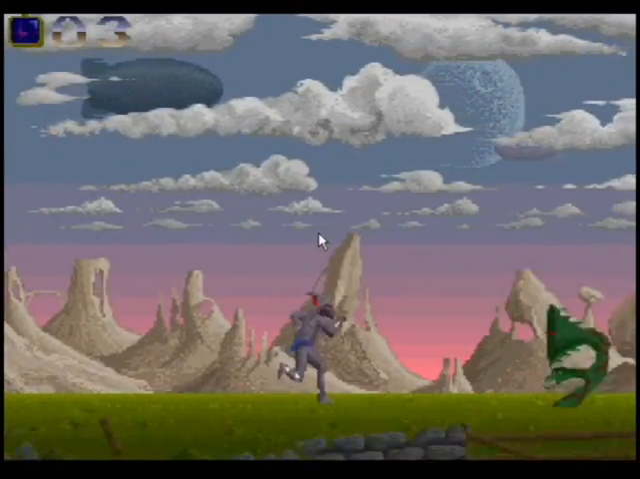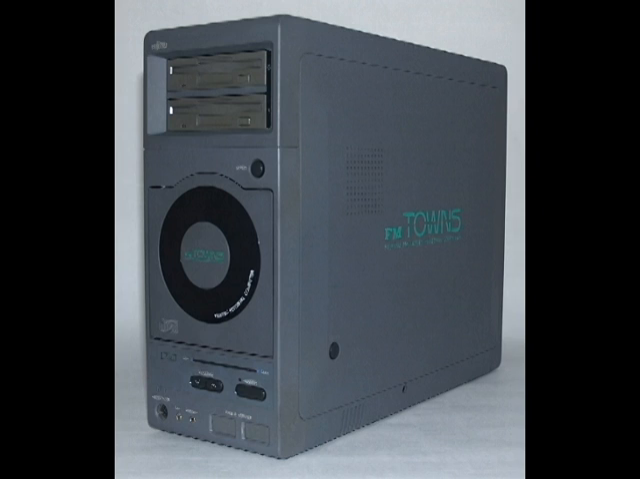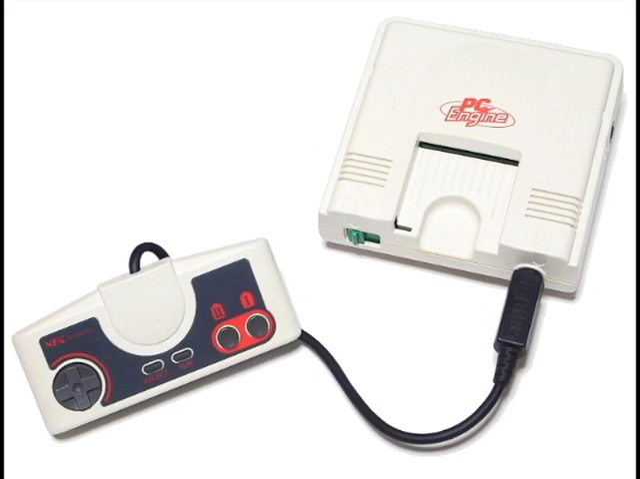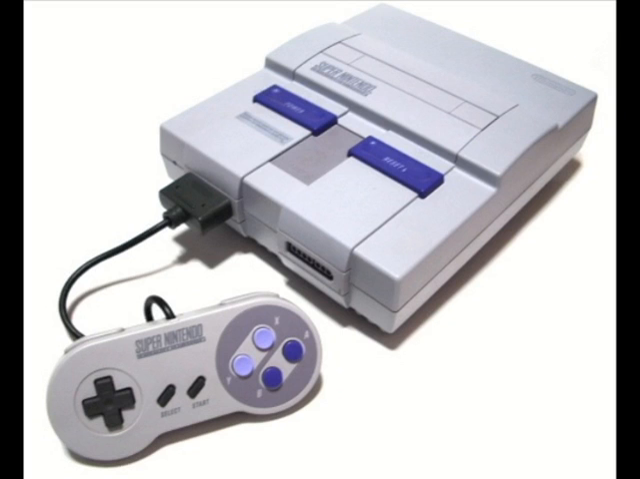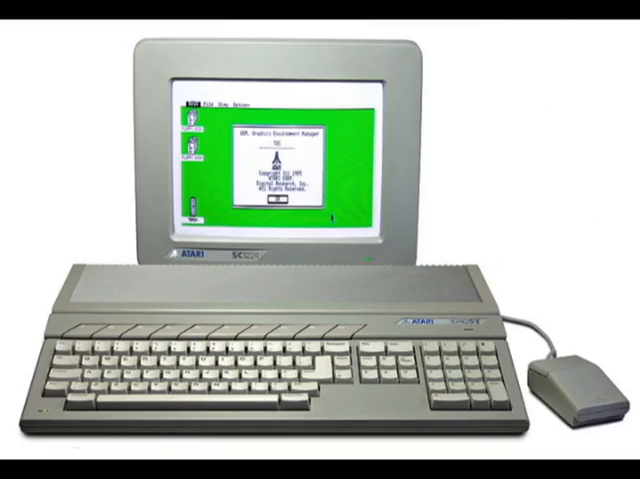After a while, Beast was ported to just about every computer and game console in existence. The most notable ports were on the Sega Genesis, the PC Engine, and the Super Nintendo. The PC Engine version is considered by far the best port, and it's practically impossible to find.